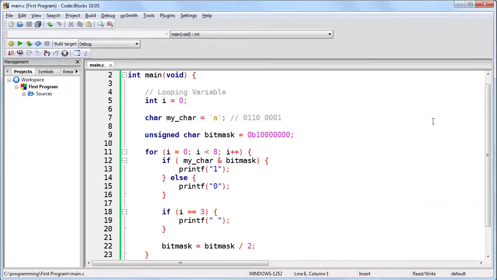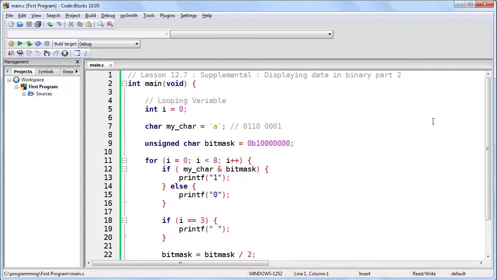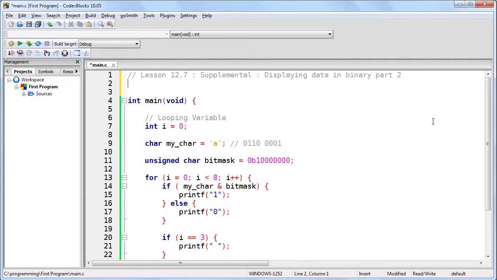Now let's make this a little bit more interesting. Let's take this entire operation and turn it into a function that can print a byte in binary. So we're going to create a function. We'll say that it returns an integer. Really doesn't matter what it returns right now, but we'll call it print char. And what it will receive is a character that we should call exactly what we had here. We'll call it mychar.